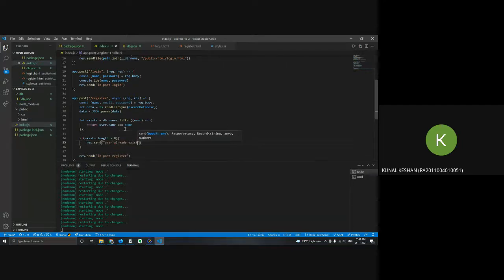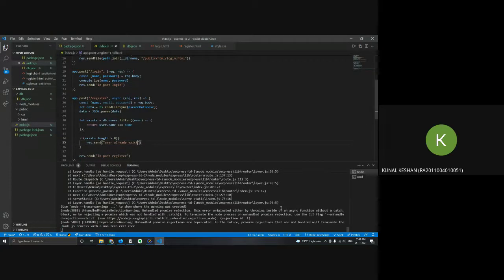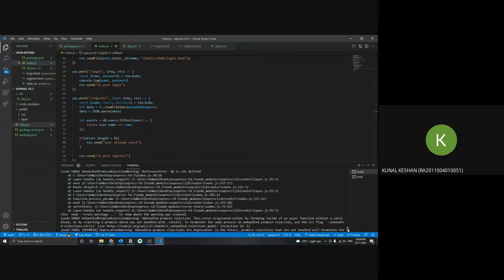already exists. Okay, and I'll come back and give send, might be an error. Yep. Just a second. What's the error now? Right, data.